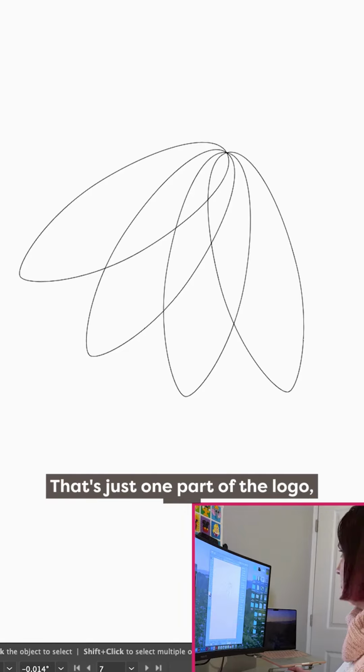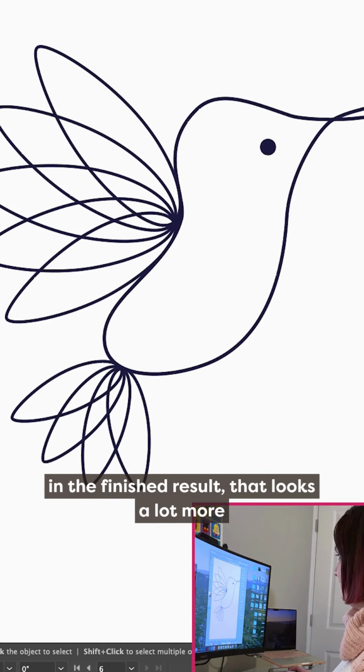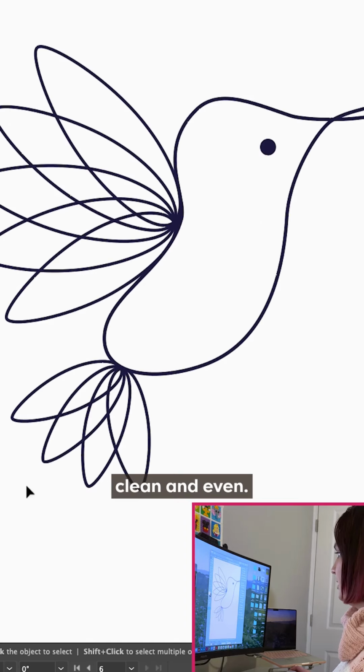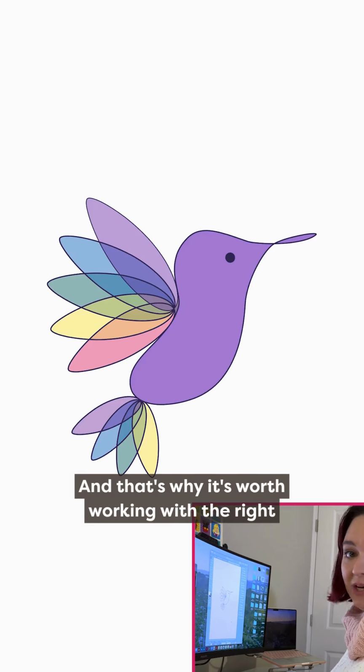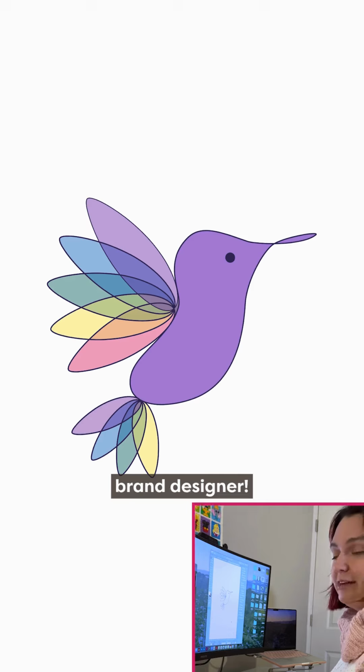Not just one part of the logo, but in the finished result, that looks a lot more clean and even. And that's why it's worth working with the right brand designer.